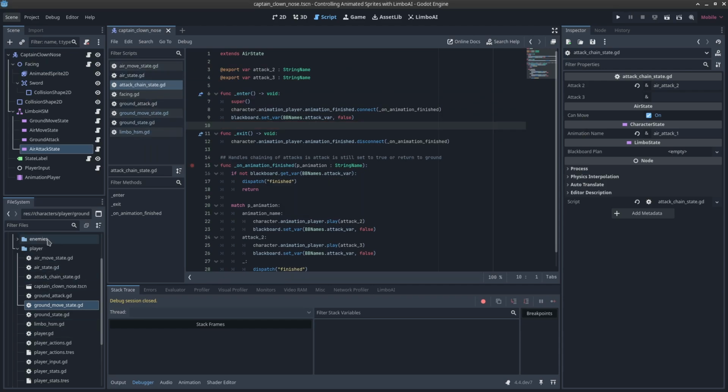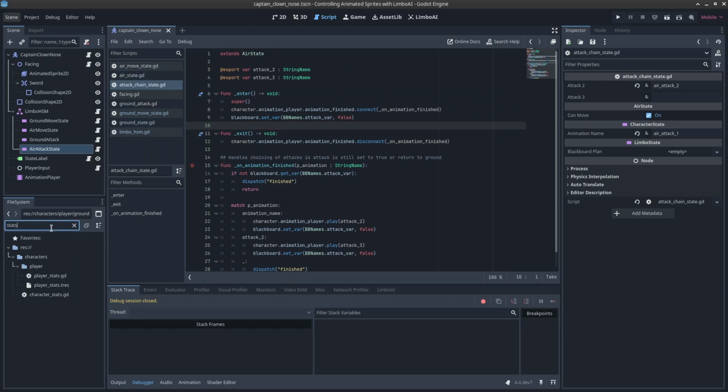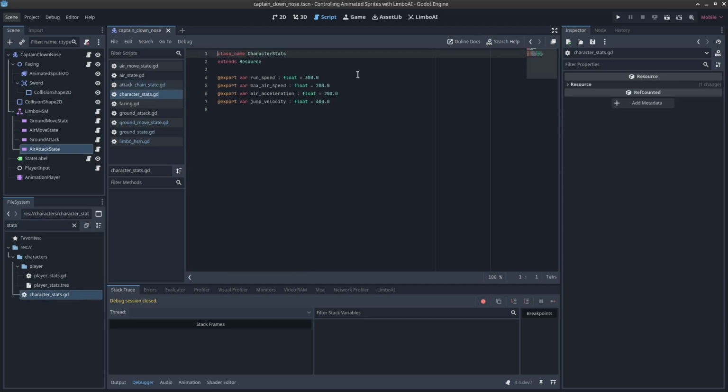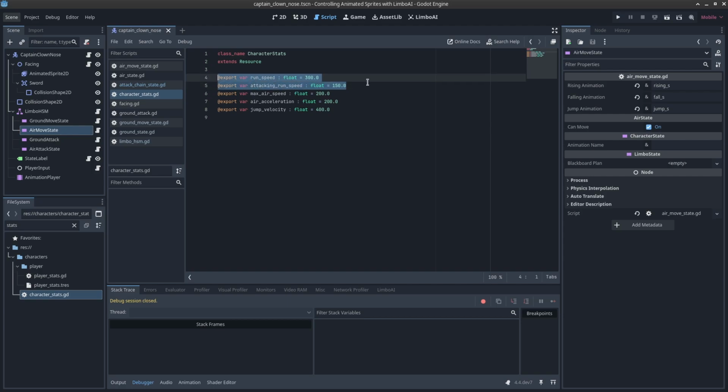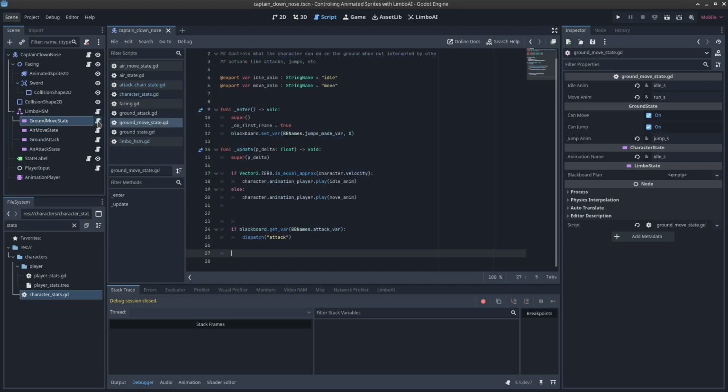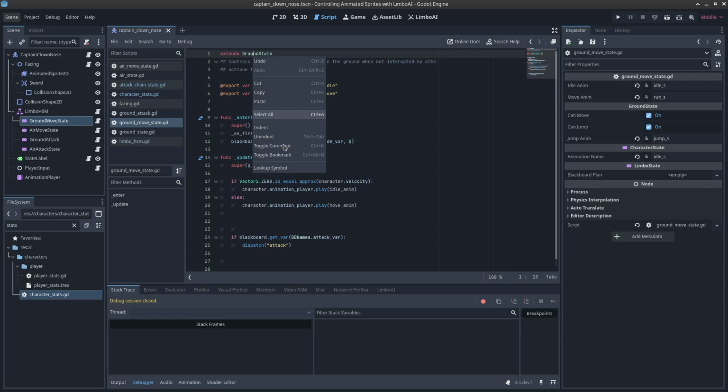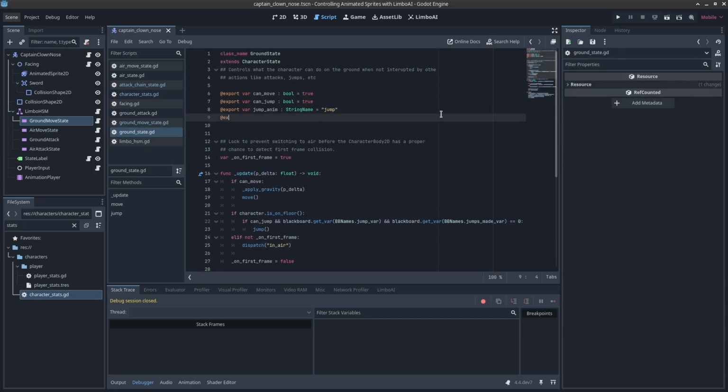Okay, so we need to look up stats in our file system. We'll go to character stats. We could say at export var attacking run speed and make this a float of 150.0. So now to differentiate between these for the ground move and ground attack, I'm going to need to open up the base class. Let's add an export var for movement speed var. And this would default to run speed here.